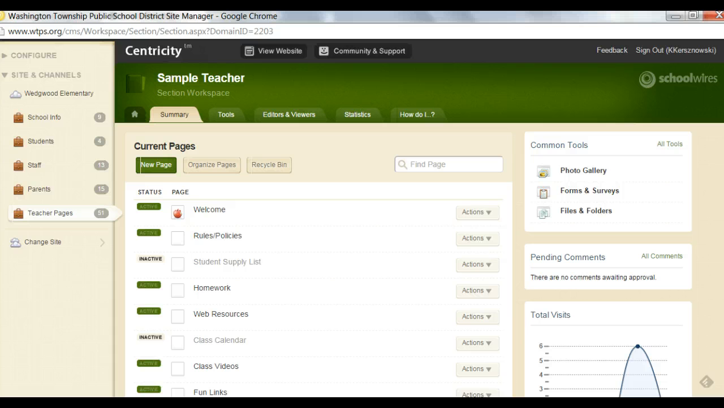The objective for this module is that you will learn how to use the photo app to insert photos of your students or projects or things that you're doing in school. So let's get started. In order to use that, you'll want to add a new page.